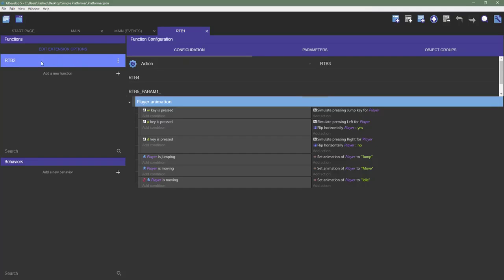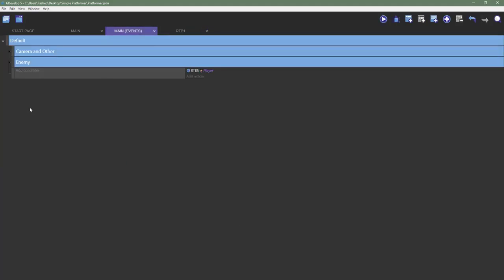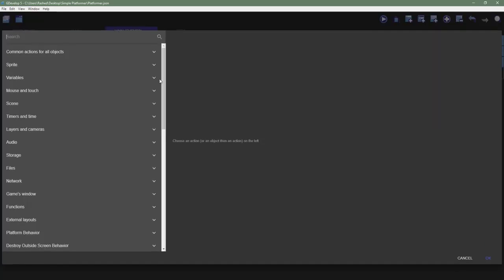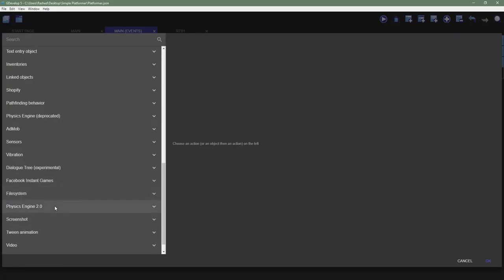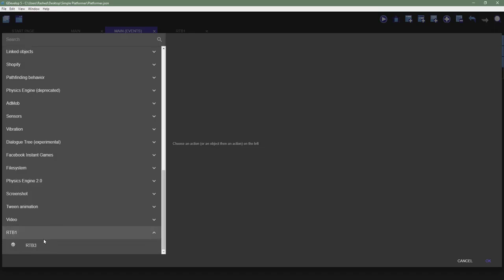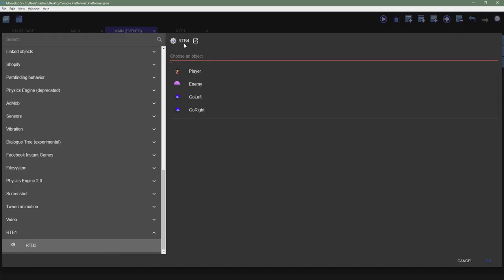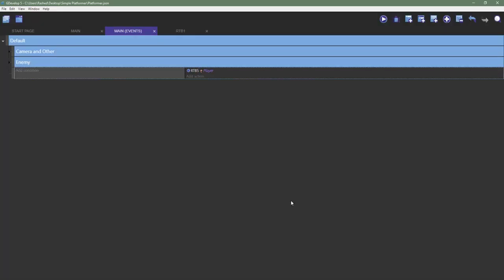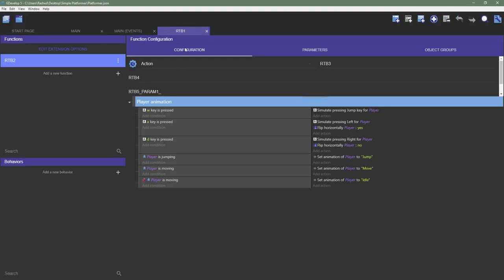Now what we want to do is export that extension so that we can use it in different files. To export an extension, first you have to know what this naming does. You can see there is an RTB folder, RTB3 and RTB4. You have to be very careful about naming the extension. So where were we? Yeah, we were exporting the extension.